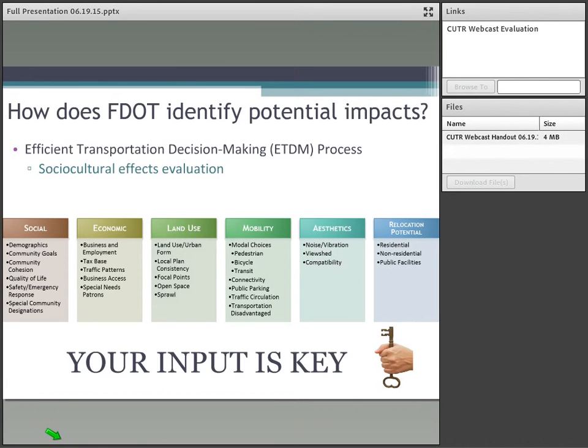A number of possible locations for the proposed bypass are evaluated during the ETDM process and the PD&E phase. Depending on the size and complexity of the project, the PD&E phase may take several years to complete. A socio-cultural effects, or SCE, evaluation is an integral part of the ETDM process, and FDOT must follow specific procedures in conducting the evaluation. In general, issues considered as part of the socio-cultural effects evaluation are categorized as social, economic, land use, mobility, aesthetics, and relocation.